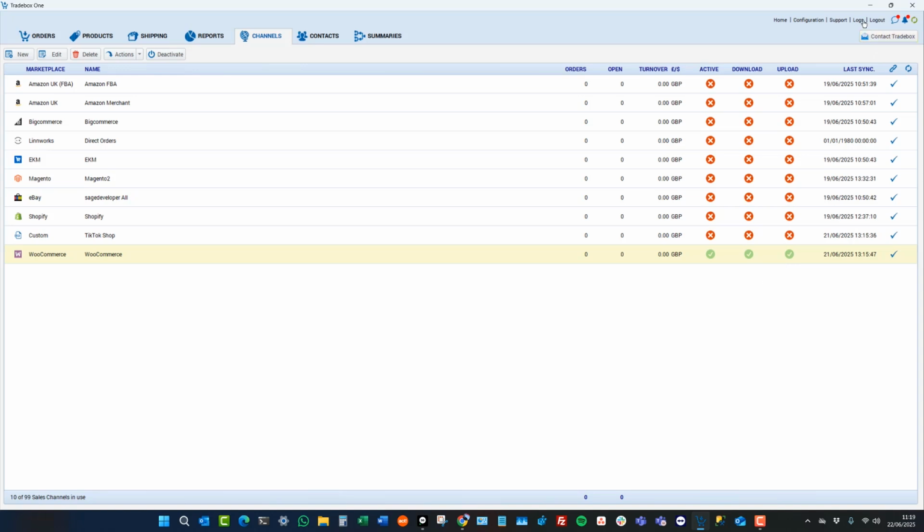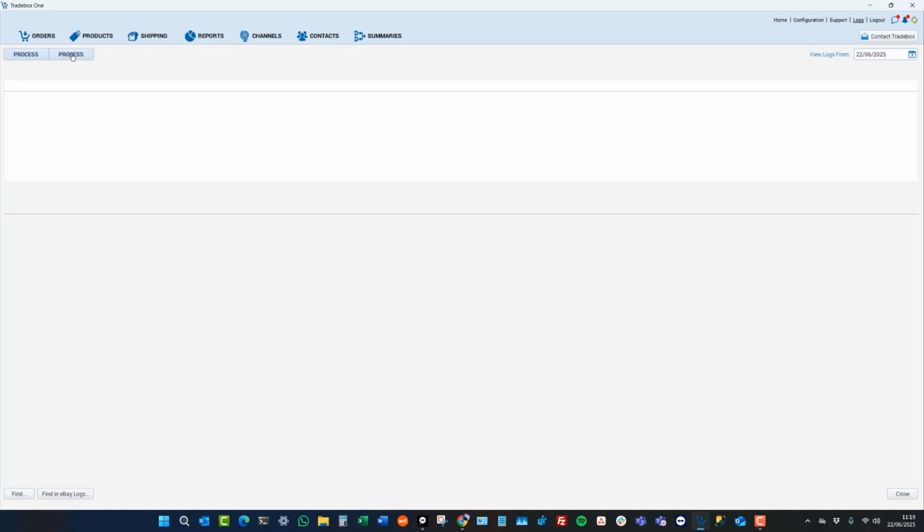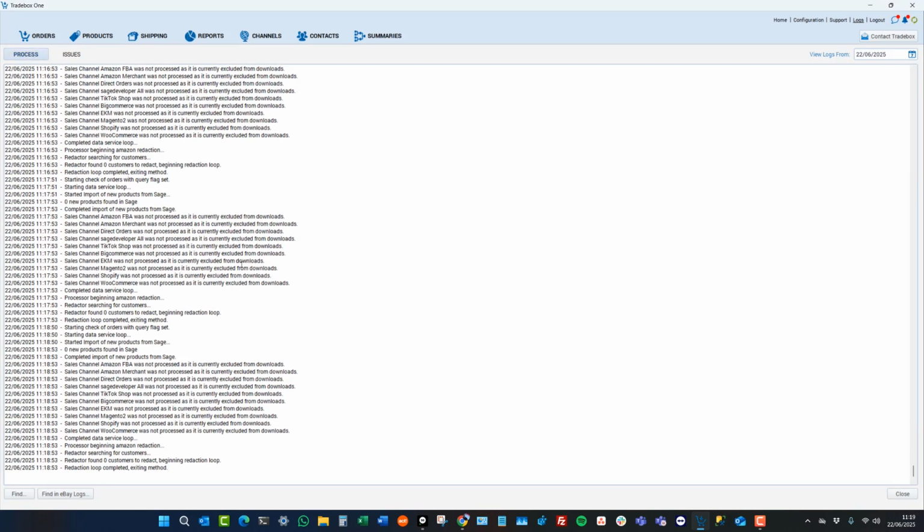Okay, I'm now going to take you into the log section. There are 2 logs here. There's a process log and an issues log. So the process log basically tells me what the software is doing. And I can refresh this at any time by clicking on the logs link in the top right-hand corner.